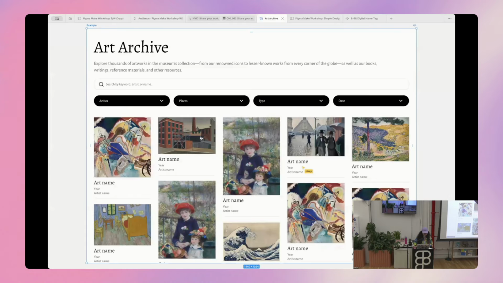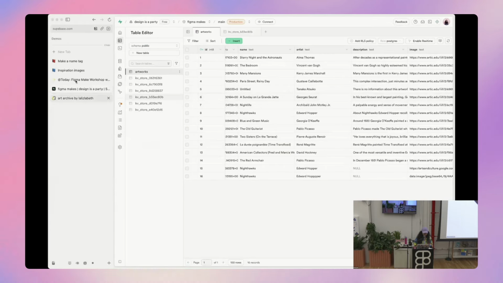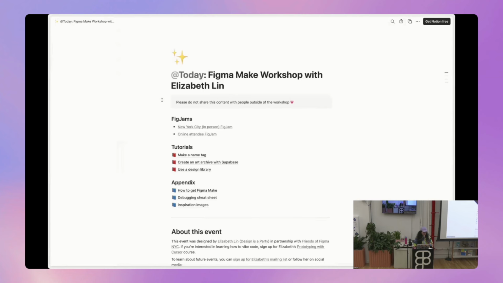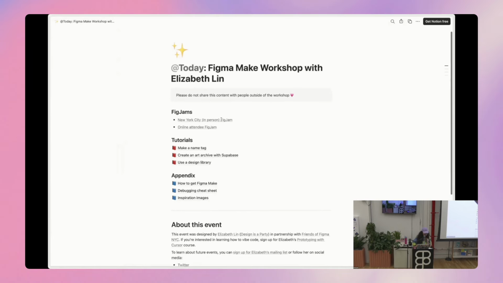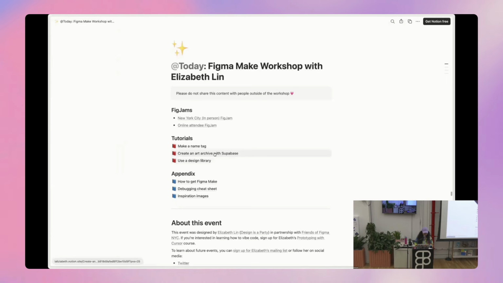So what you're going to do first is go back to the Notion. If you lost the Notion link, let me know or ask a neighbor. It's bit.ly/sept-figma-make. And we're going to be hopping over to create an art archive with Supabase.